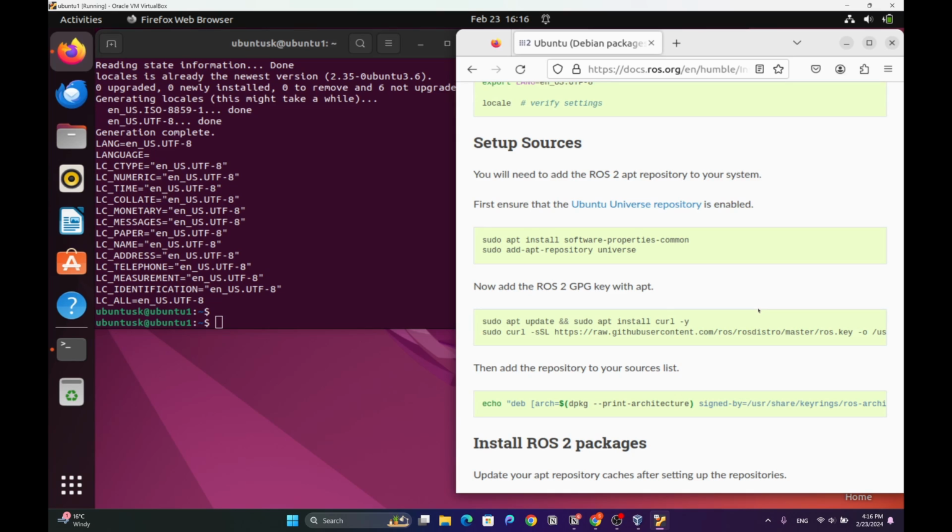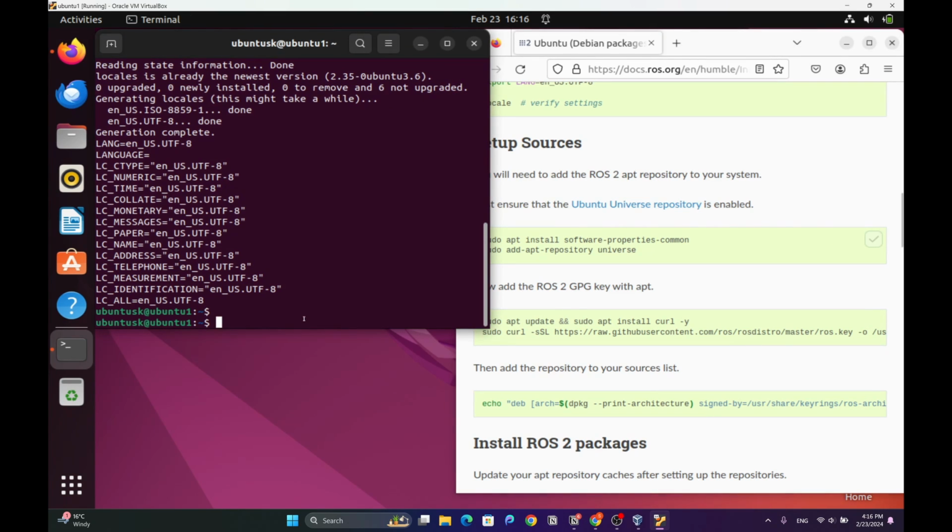Next is to set up resources. So we will need to add the ROS2 apt repository to our system. So I'll be copying these commands here and I'll be pasting them into the terminal and running them.